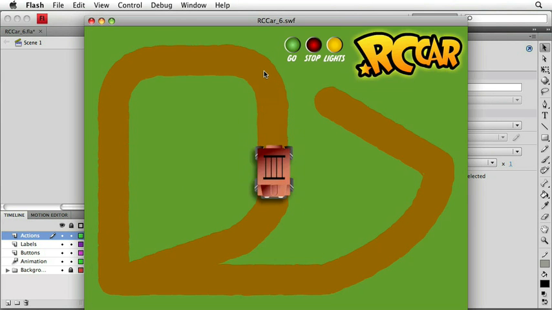So here goes our car round and round. If I click the Stop button, it stops. And let's go over and click that Go button. We should see the animation resume.